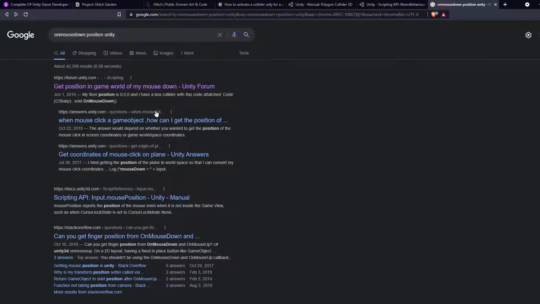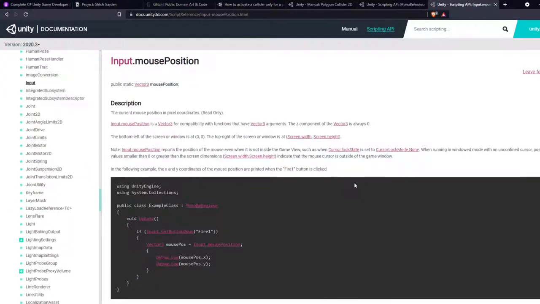I'm looking for 2D. Let me put in Input.mousePosition. Input.mousePosition is a Vector3 for compatibility with functions that have Vector3 arguments. I'm guessing XYZ component positions. The z component of the Vector3 is always 0. The bottom left of the screen is 0,0. The top right is the screen width, right? It reports the position of the mouse even when it's not inside the game view, such as when the cursor lock state is set to none.